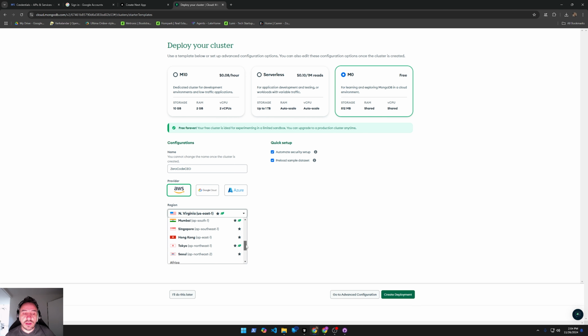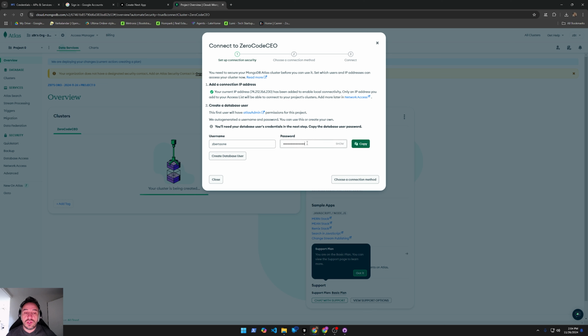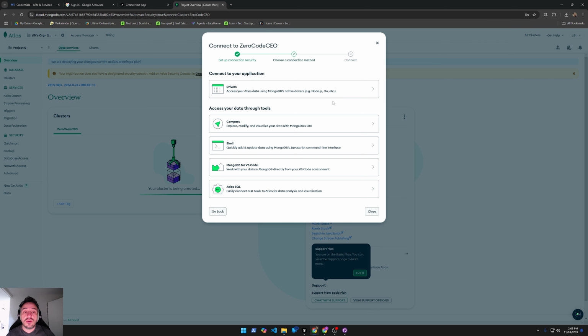Okay, now you can type here your username and password. I'm just going to leave this one for now. Actually, I'm going to change the password here so I don't need to do this later, because of course I'm recording. And then you're going to click on create database user. And now you're going to click here on choose a connection method. We're going to choose the first option right here, because remember, we're going to use Node.js.